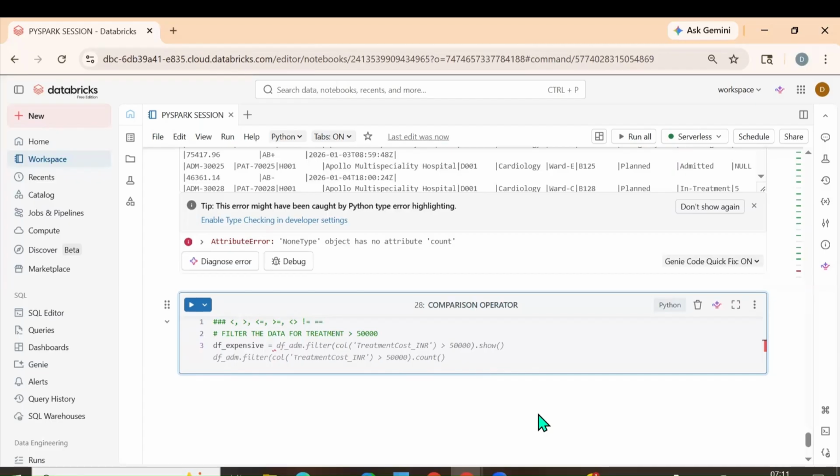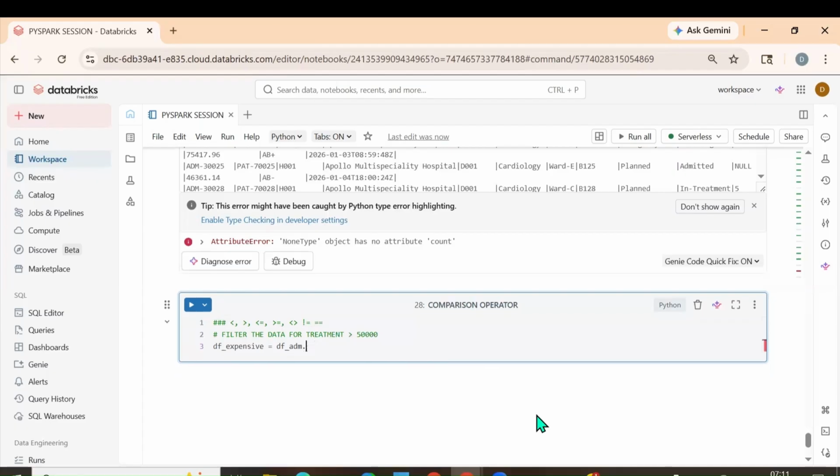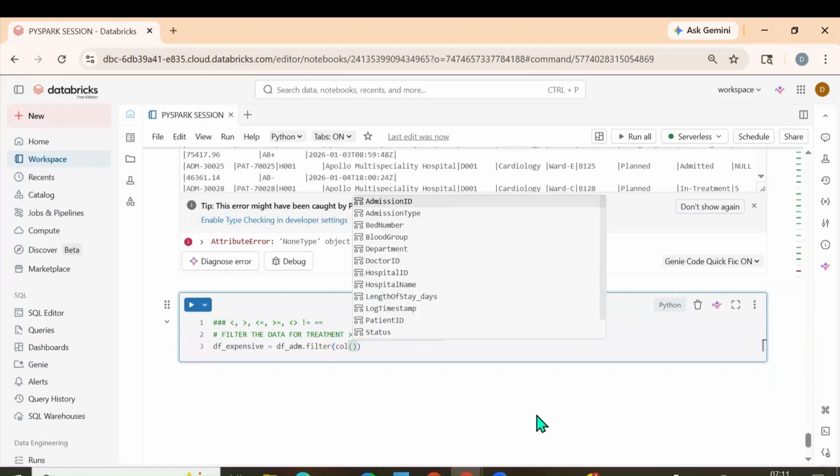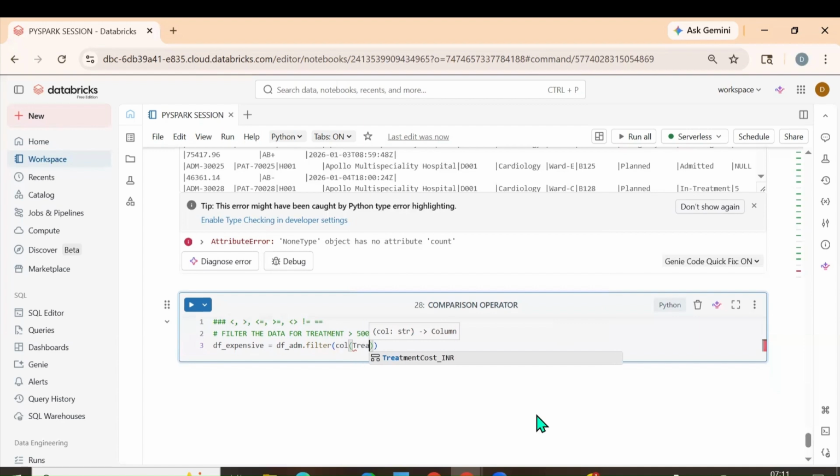So what do I do? Let me write df underscore adm. If you want to filter the data, we directly use the function called filter. Open the bracket, we give the column name. We go for treatment, click on tab, and come out of the bracket, greater than 50,000. And now we have got the data.